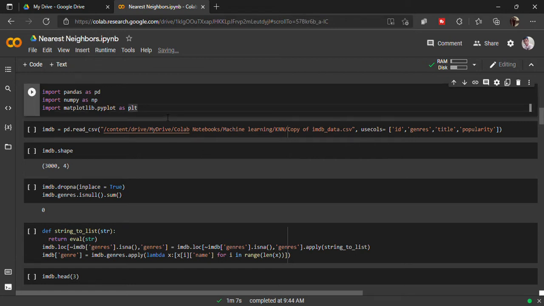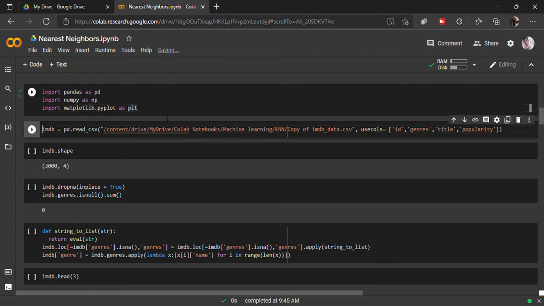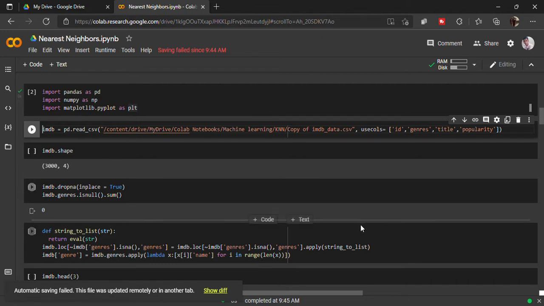First, let's import the libraries: pandas as pd, numpy as np, and matplotlib as plt. Matplotlib is not necessary, but you just import it, somehow you may need it somewhere. It's useful to import the necessary libraries that you normally use, even if it's not required in a particular problem.